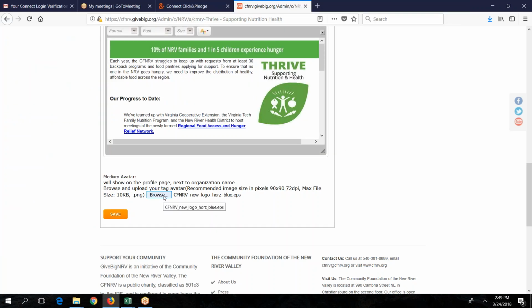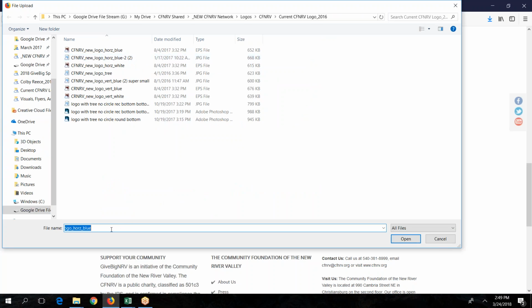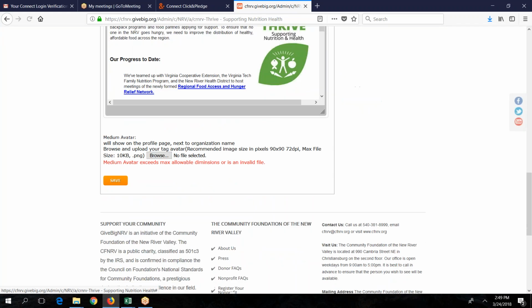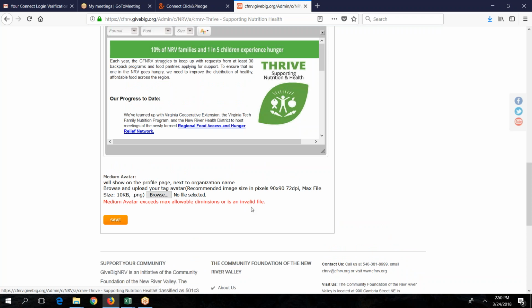So I'm going to actually remove that so I don't mess up our page here. And then hit save. So you can see here that because I grabbed a file that was too large, it's giving me an error message. I'm going to leave that alone because I don't need to make a change. But again, if you get that, you're going to want to make sure that you shrink your logo smaller so that it will fit within the size needed.